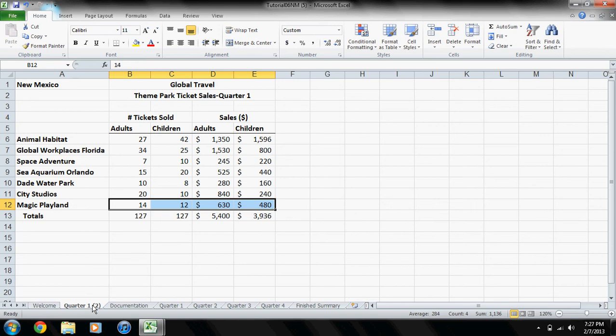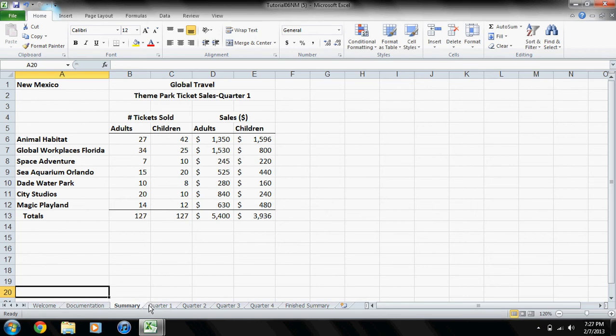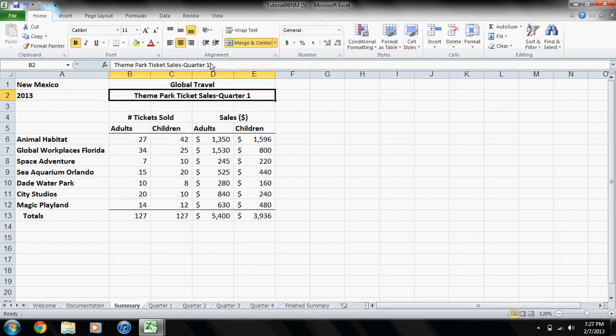We are now going to rename this as Summary, and we are going to move it between Documentation and Quarter 1. Now, in the summary, we're going to click A2, and we're going to type in 2013. In B2, instead of the Quarter 1 sales, we're going to change it to totals.